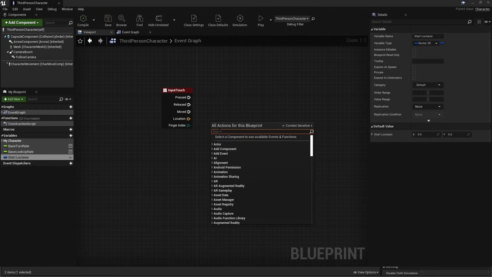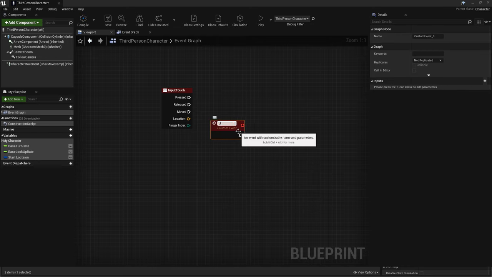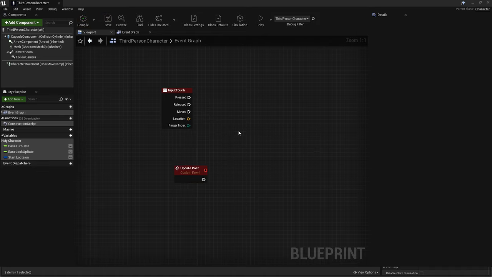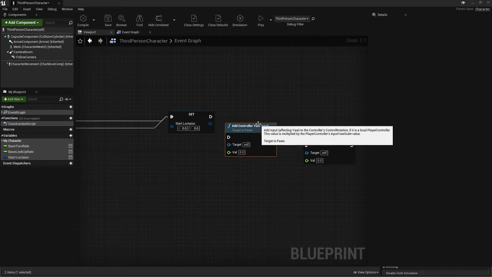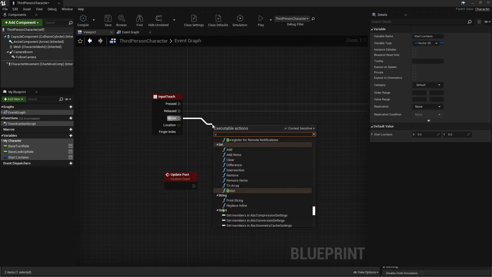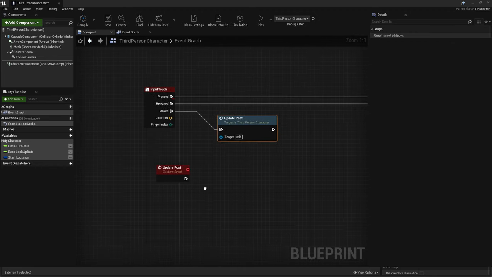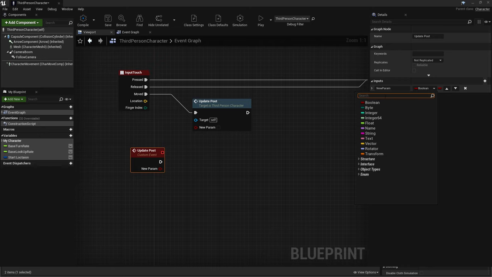Now I need to create a custom event, and we need to give it the name Update Pos. Compile and save. First of all we need to drag this and connect it with this and release. So one is done. Now from Add Movement Input we need to call our custom event, Update Pos. Then at our Update Pos we need to create an input, or a parameter. At the parameter we need to add the Boolean data type, Vector 2D, and we can give it the name Update Pos.